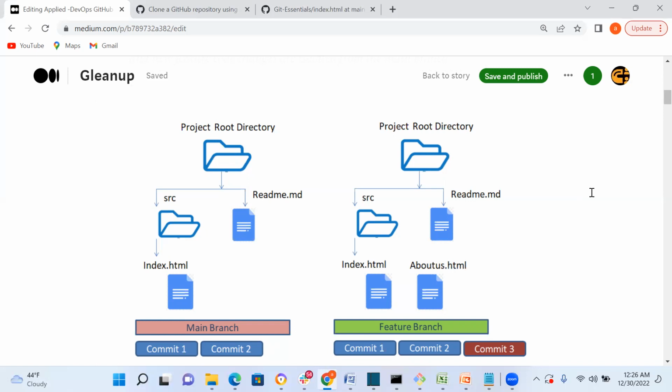So here developer A comes in and wants to develop a feature called, let's consider, feature X. For that, he or she has to introduce some more changes to the project directory. Let's consider he or she wants to introduce an HTML file called aboutus.html. This is the new file he or she is going to add to that project folder through commit 3.